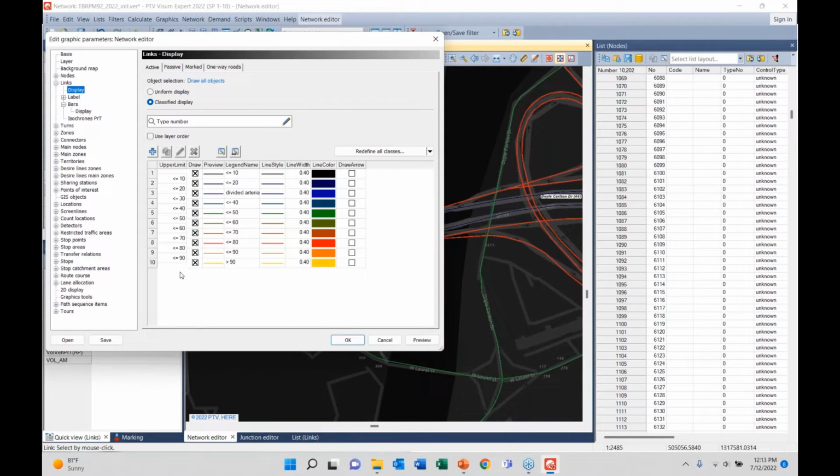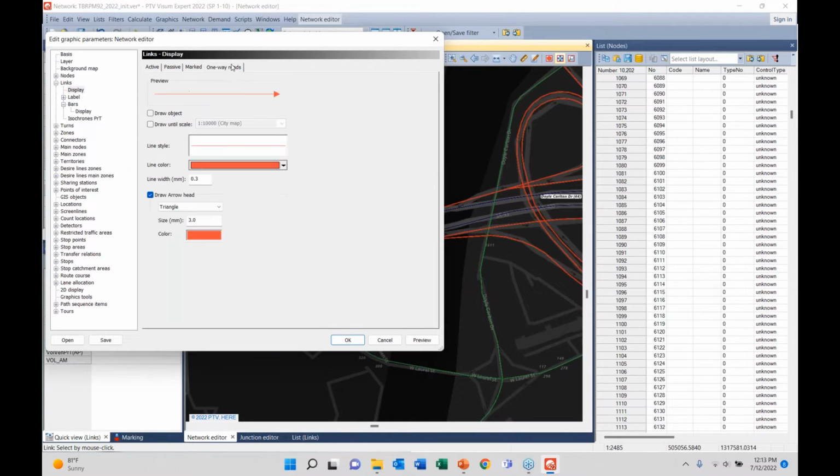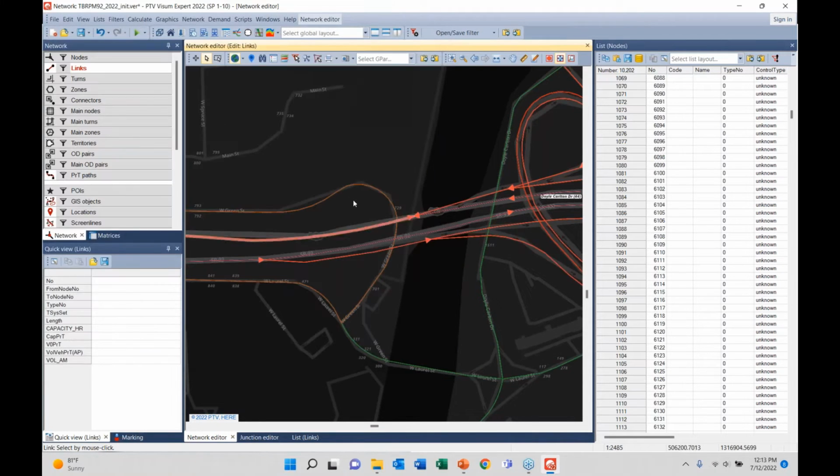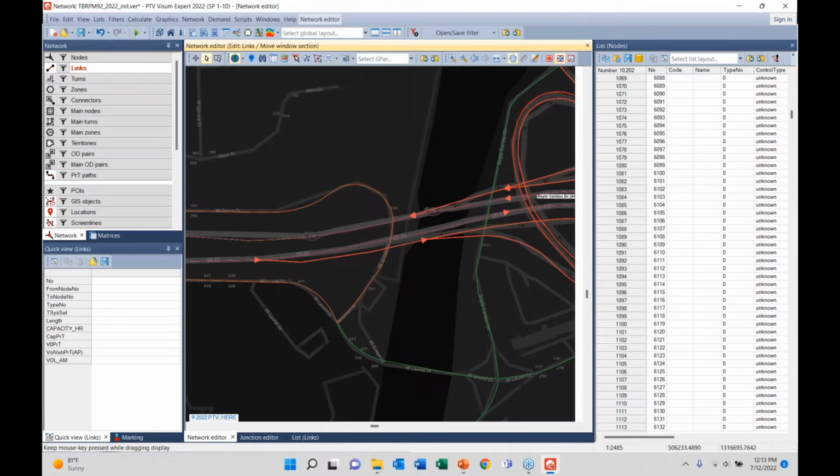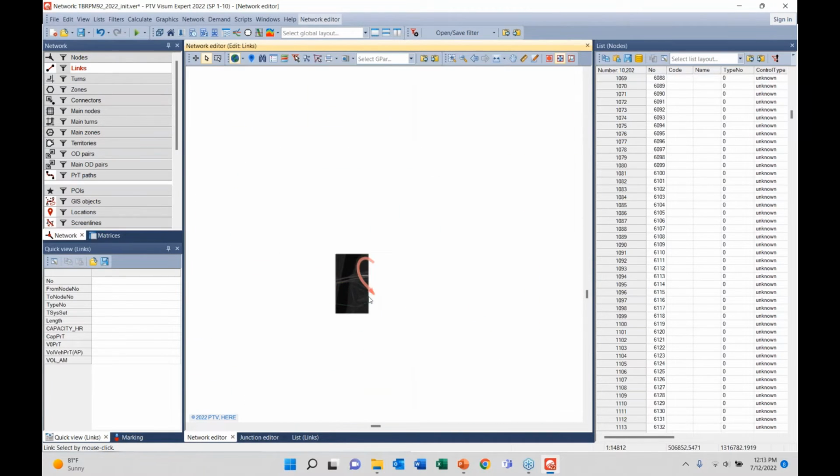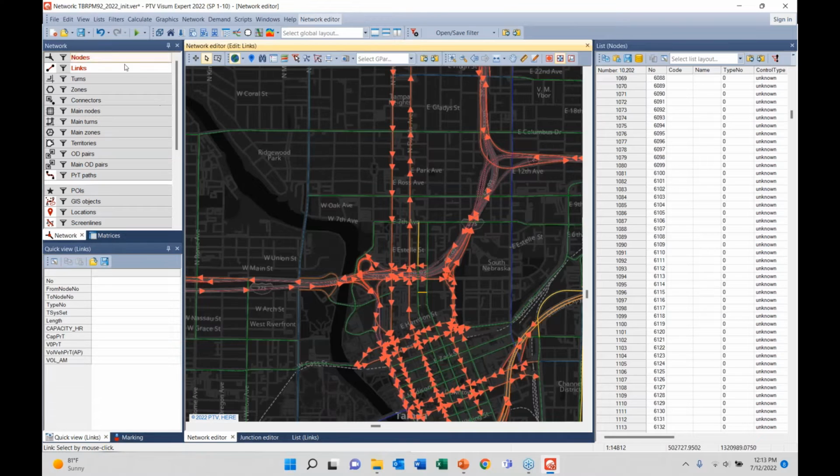Sorry, everybody. So there is a way to do it apparently. Okay. So for one-way roads, we do have a button specifically for one-way roads, but not all links. So here you could see one-way roads in the graphic parameters.